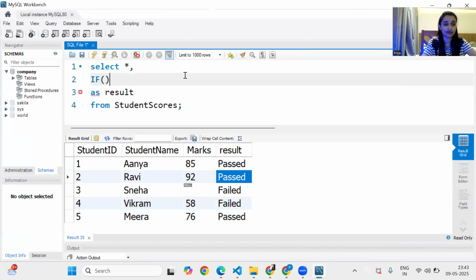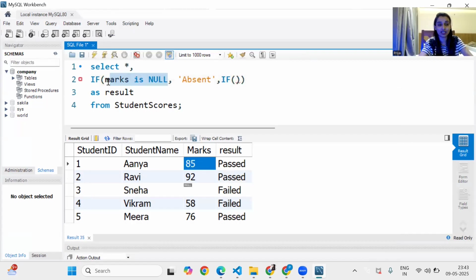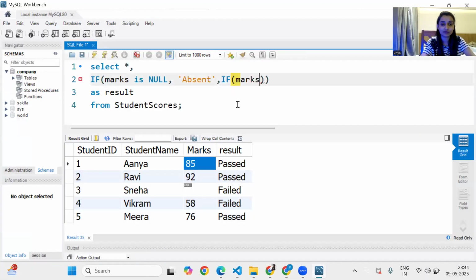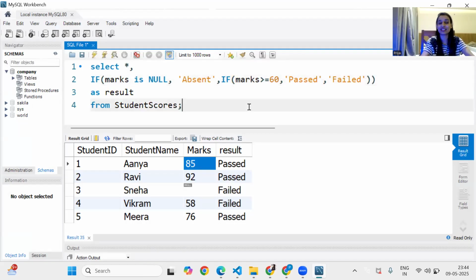If whatever is there in marks is null, then what should we return, guys? We should return absent. But if it is not null, then I will use one more if inside this. If it is not null, see, 85 will come over here. Is 85 null, guys? No. Then next you have to check whatever is coming in marks. Is it greater than or equal to 60? If yes, return pass. If no, return failed. That's all, guys. This is called a nested if.